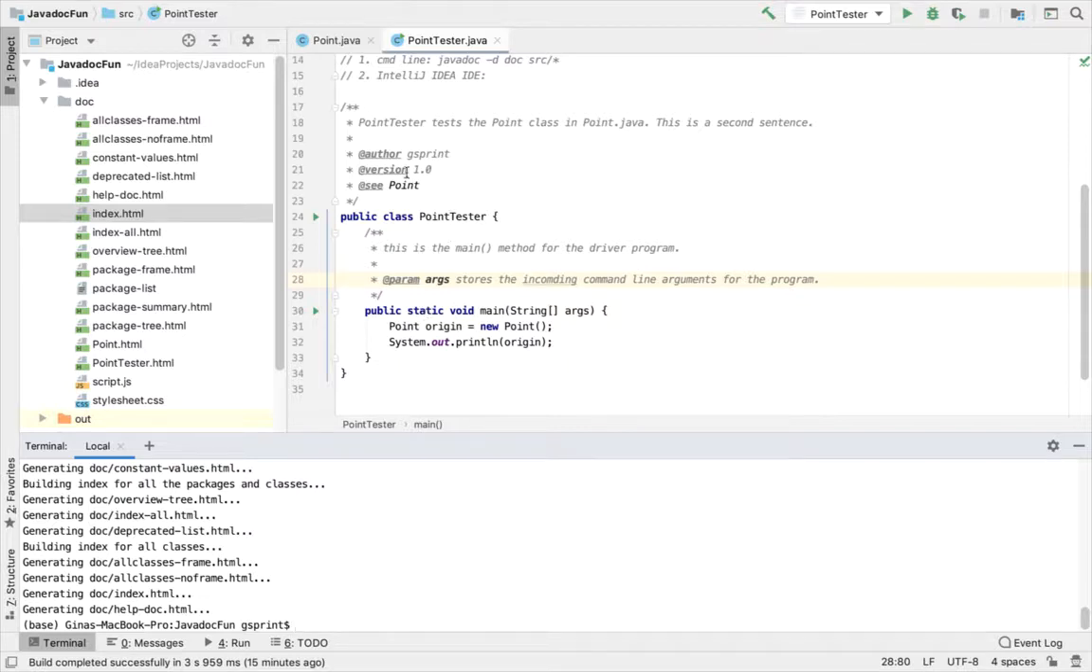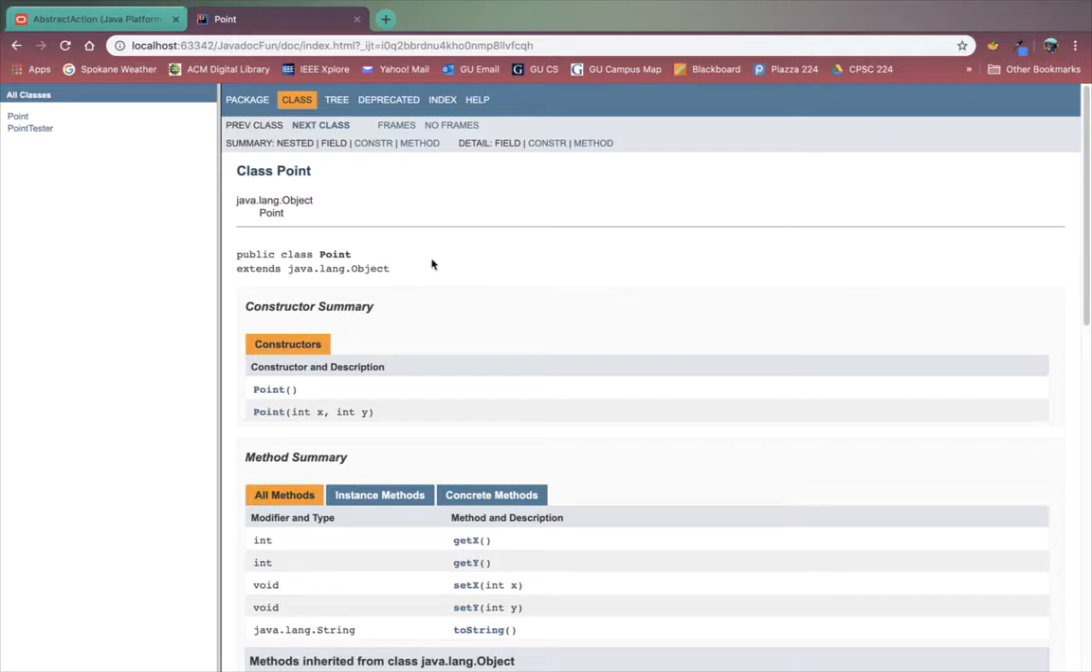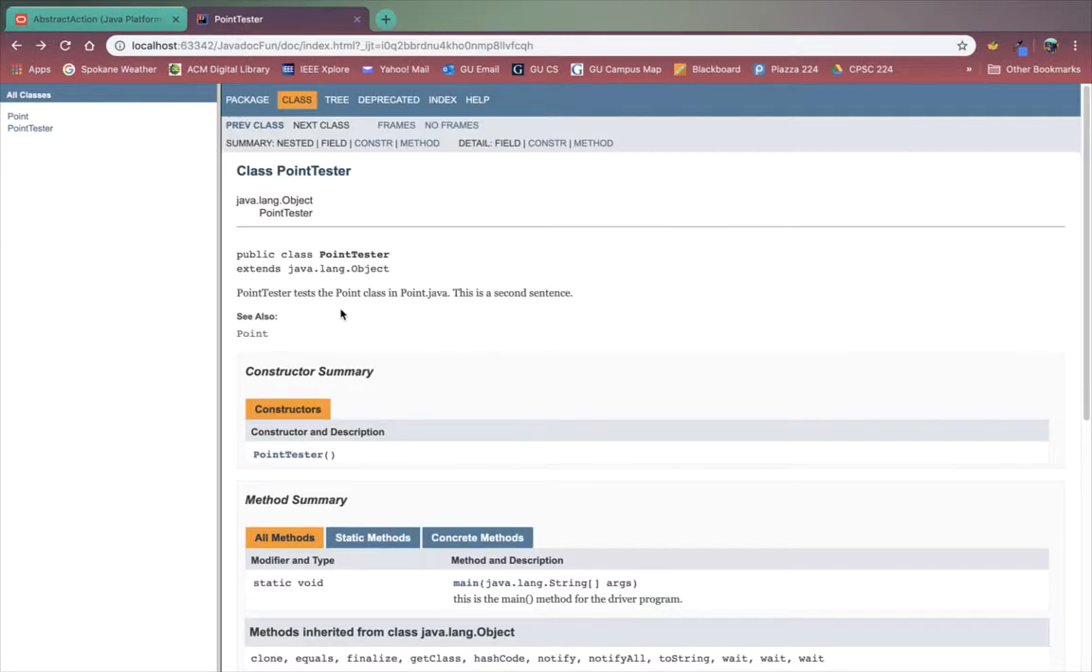Now let's see a little bit more about what's going on here. So I've included an author and a version for point tester, but here I am in point tester and I don't see the author and I don't see the version. I see my first line of the Javadoc comment, right? And there's that second sentence that I added. I see my C also, which is really cool, right? I can click on it and it'll take me over to point, but that's not the point. The point is, where's the author and where's the version?